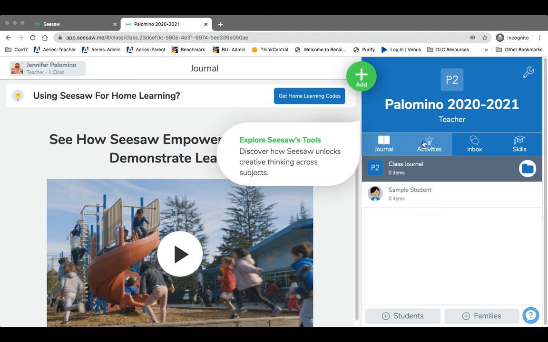You have a list of activities that you have assigned and pushed out. So you can see here under activities, you have an inbox tab where you can send or receive messages from families. And then you have a skills tab, which will identify what skills you have assigned. So you can sort it by the content area.